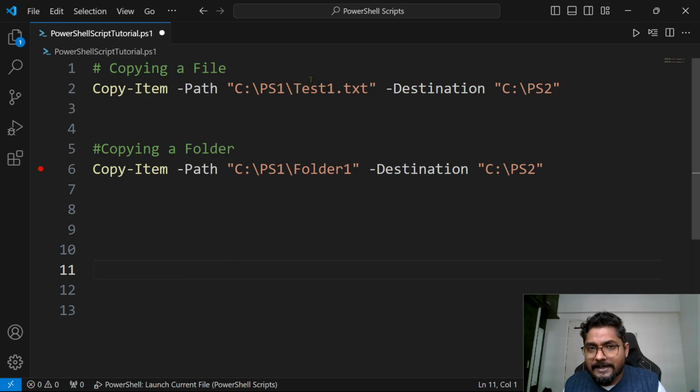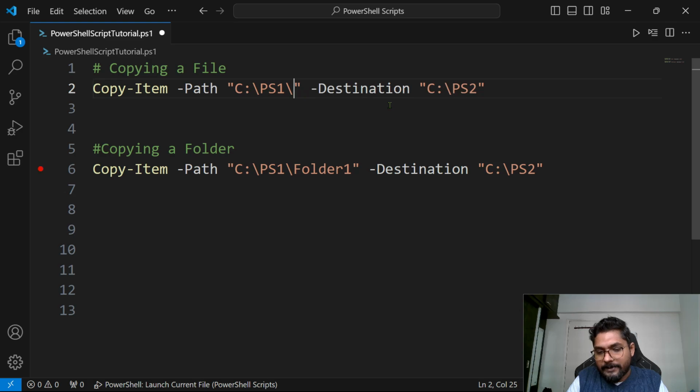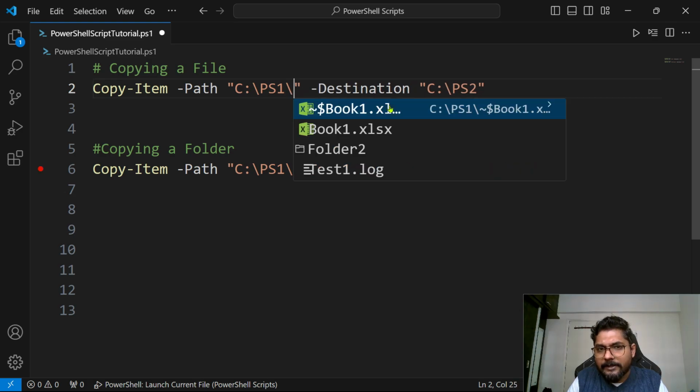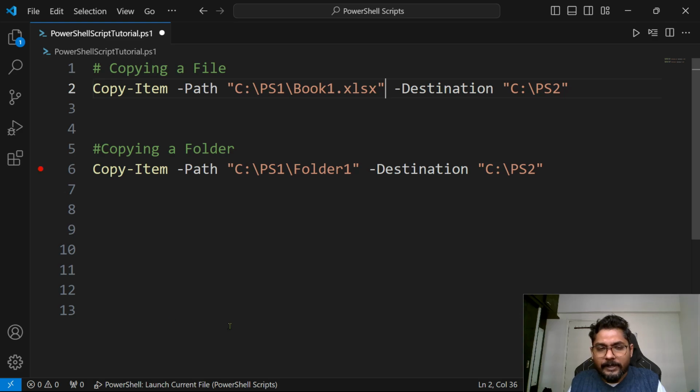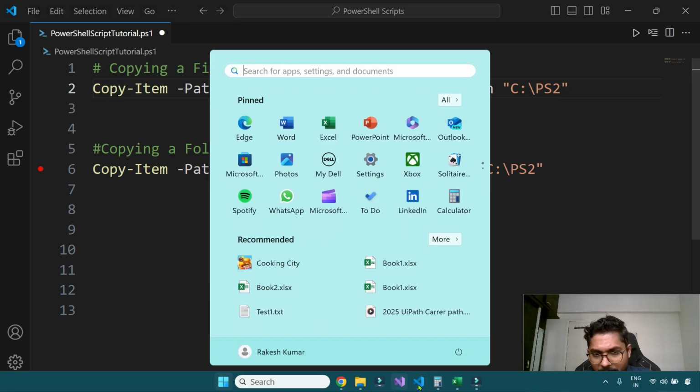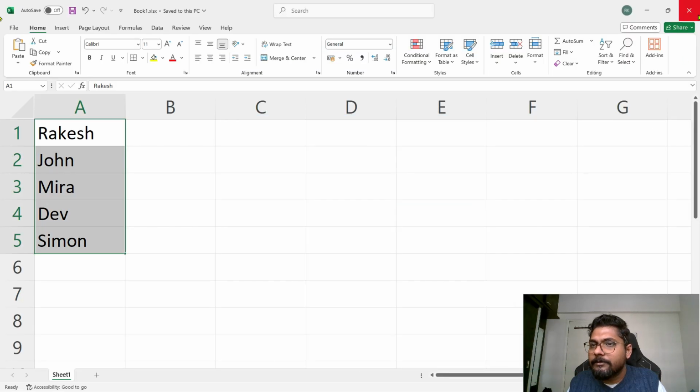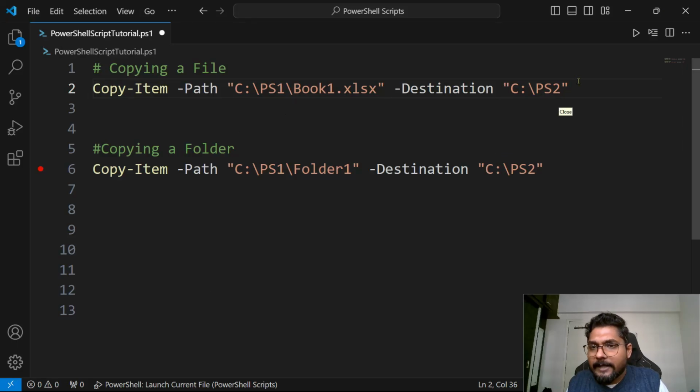And then last time we have already moved the test1. So what I will do, let me see what file is available. PS1. Let me copy this Excel file. Okay, so ensure while copying the Excel is closed. Let me close it. This I want to copy to PS2, not move entirely, but copy. That means a copy would also be there in PS1 and also in PS2.